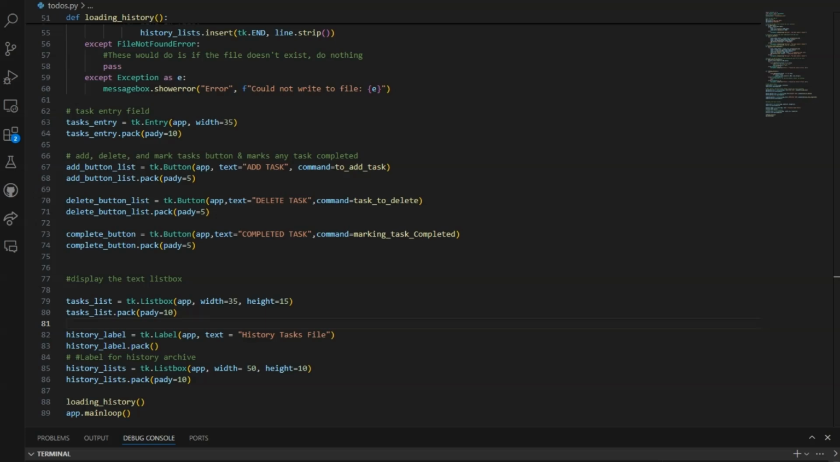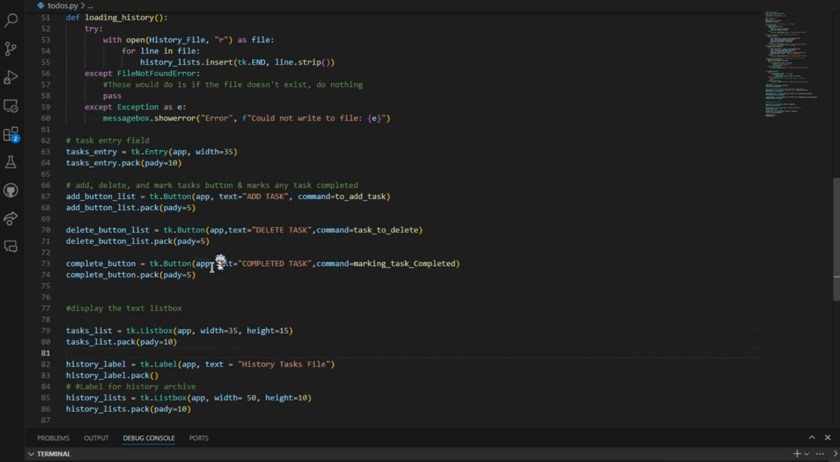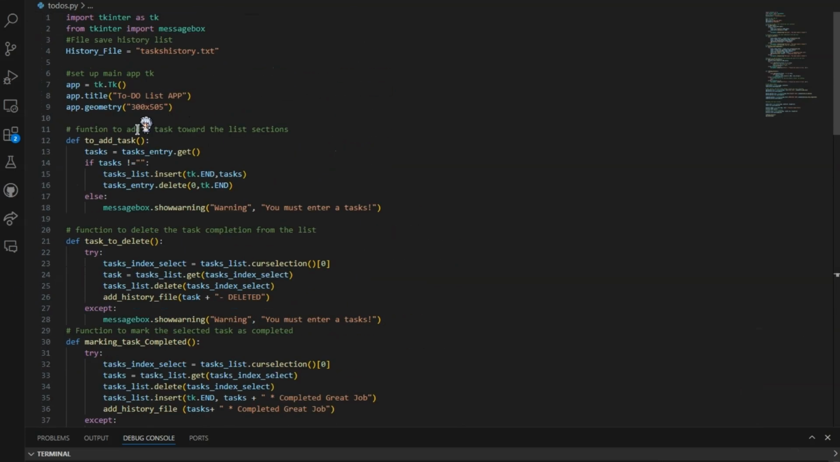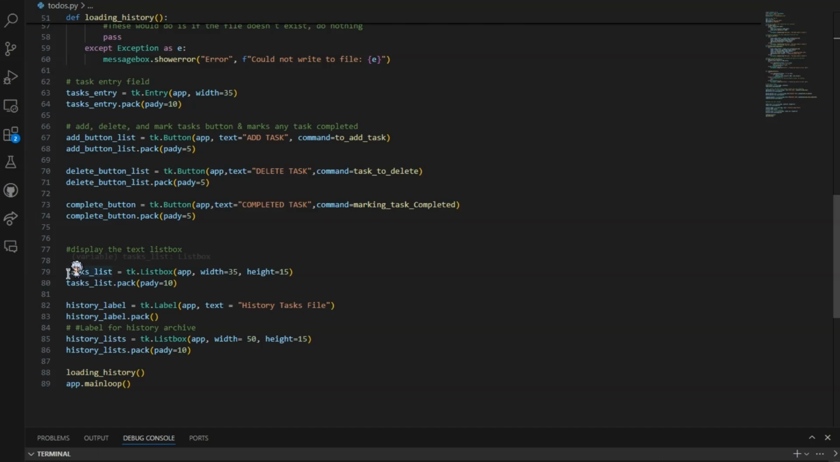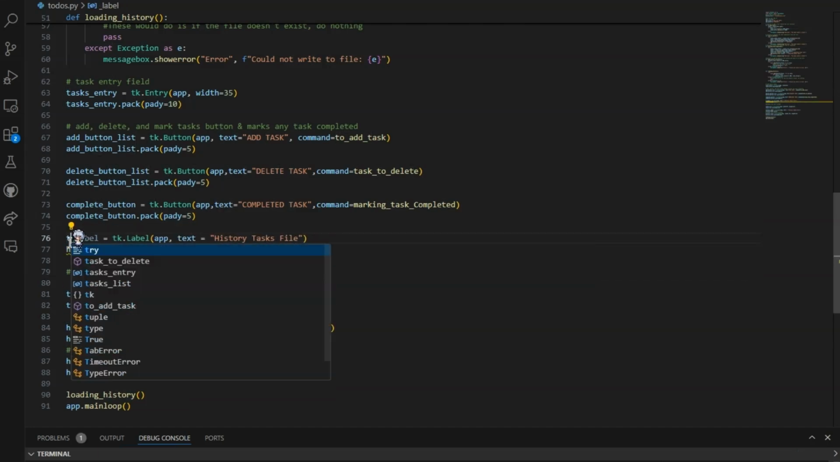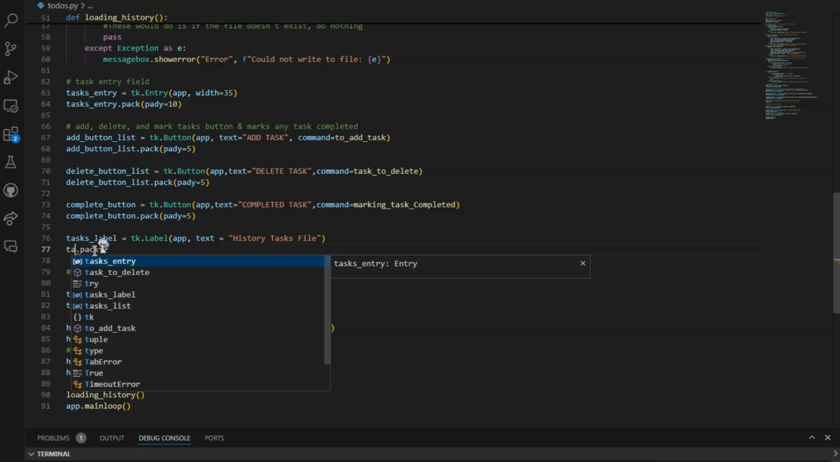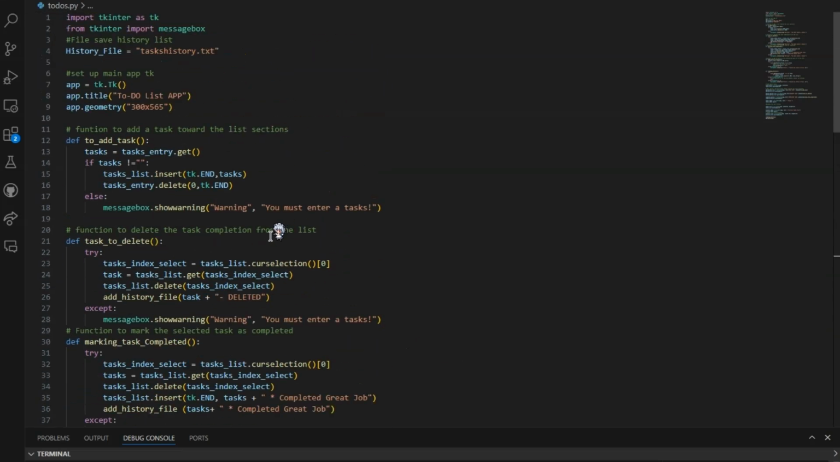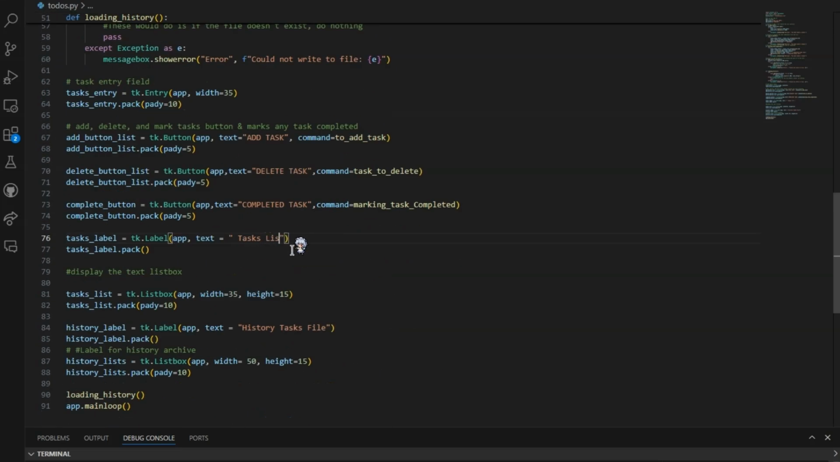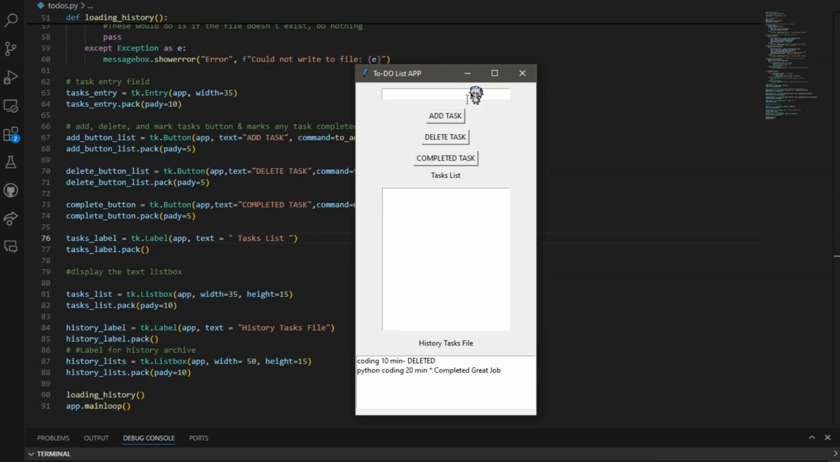When the application starts, we want to load the history from the text file so that all previous actions are displayed. Here's how we do that with the loading_history function. In this function, we open the history file in read mode. We read each line and insert it into the history list box after stripping any extra whitespace. If the file doesn't exist, the function does nothing. If there's another error, we show an error message.